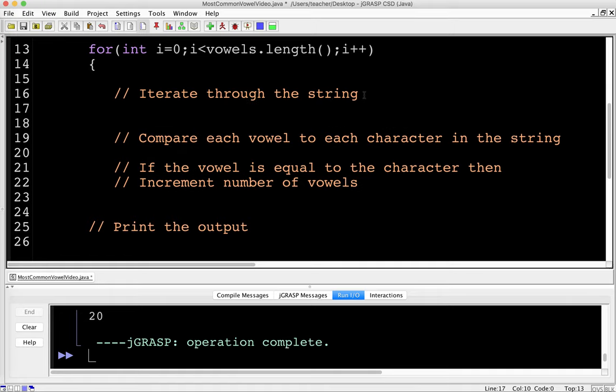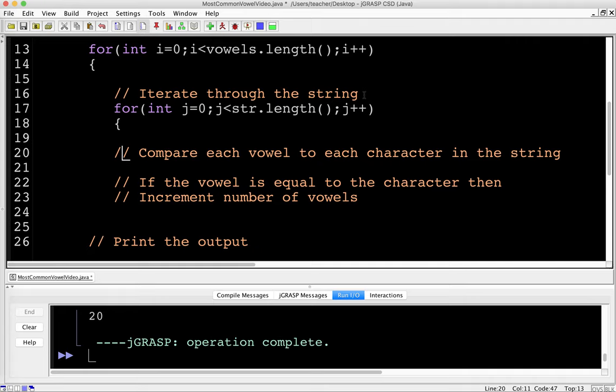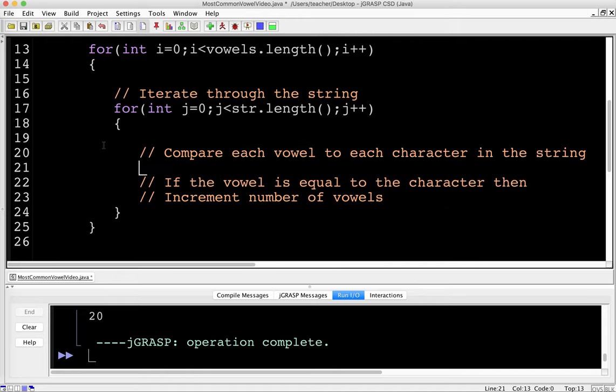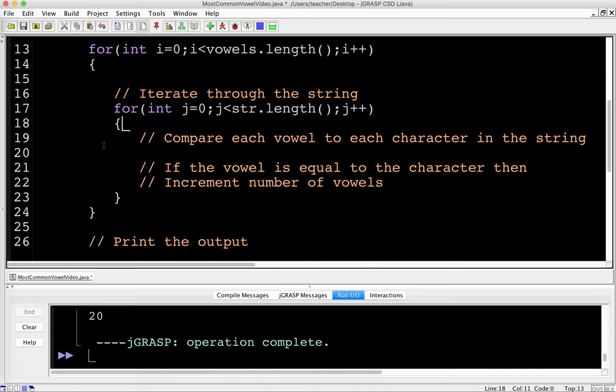Now it says iterate through the string. So I'm going to say for int, I'll use j in this case, and j is less than string.length and j plus plus. Okay, so I got that, and I forgot my closing braces here. Sorry, I hate losing track of the cursor there. So again, I might want to indent that. Okay, so now I'm just following what I wrote out. Compare each vowel to the character in the string.